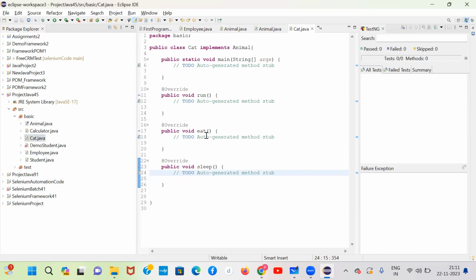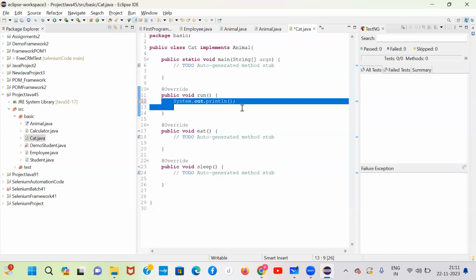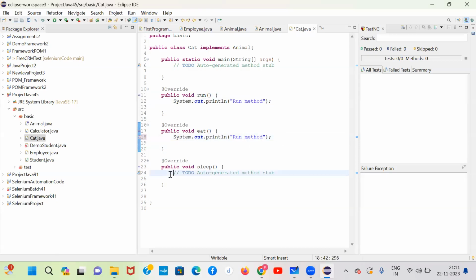Now we are implementing all of this. You add some code here. The body is available. Even if there is no code, the error will not be displayed. So I will write run, because this is the run method, so that we know whenever this is executed, the run method is executed. We will write eat here, and this one as sleep.